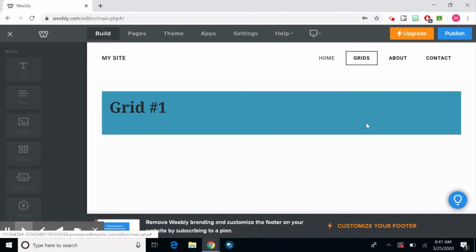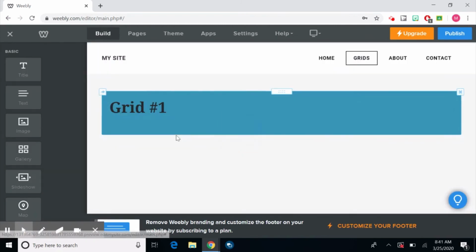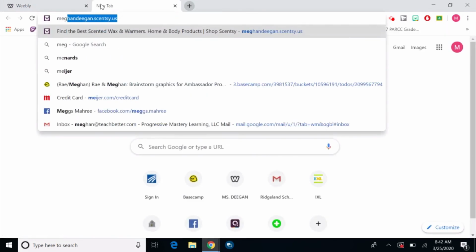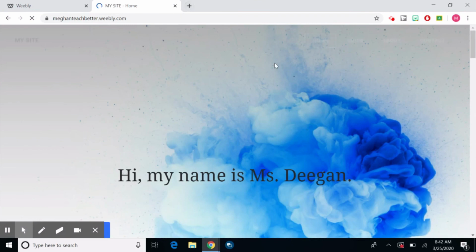So now if I click home, this is my home page. If you click grids, you're going to see grid number 1. And when the kids are actually on your site, they can click this right here and it'll take them directly to that page. You can also, if you want to go to your actual site, all you have to do is go to meganteachbetter.weebly.com. And you're going to see what we've been seeing.